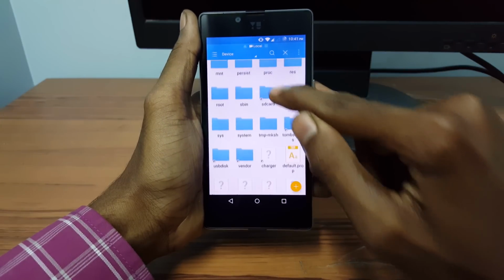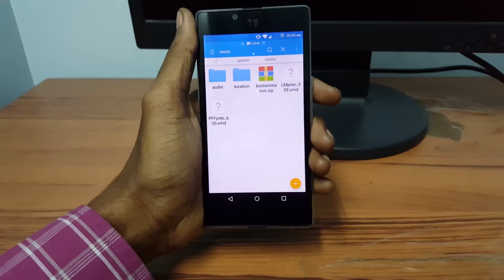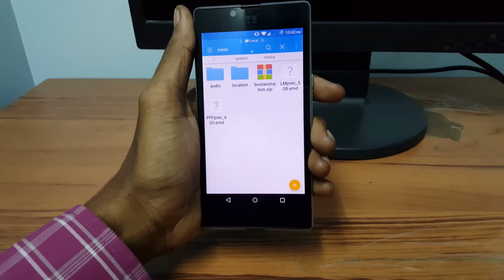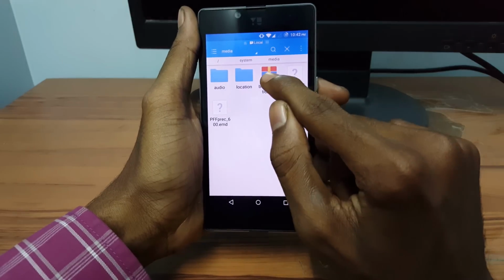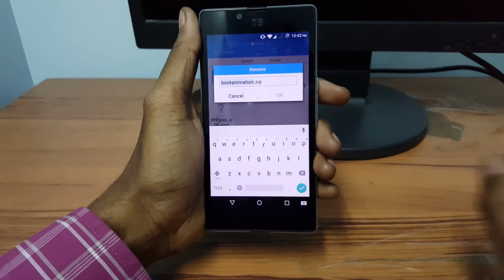Now go into system and go into media. Now you will find the boot animation on your device. Now hold the boot animation and just rename the boot animation.